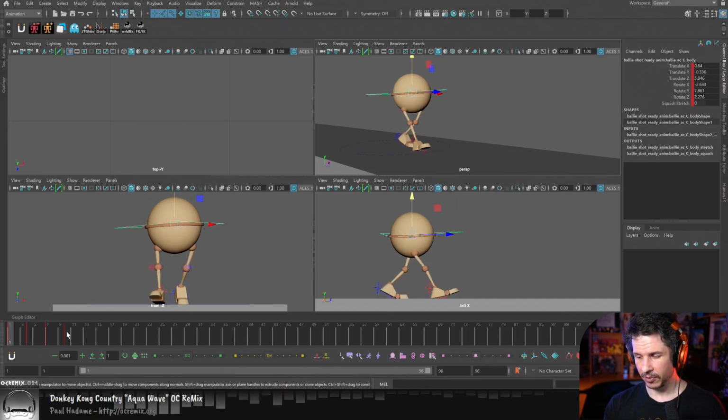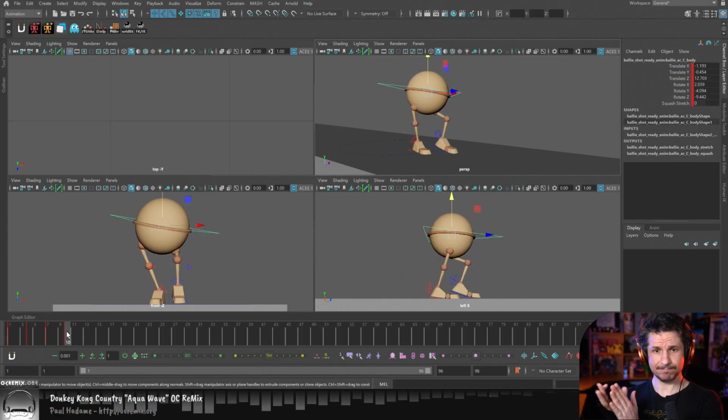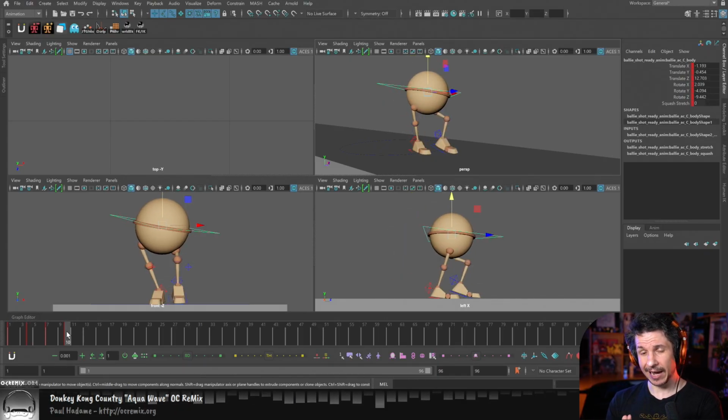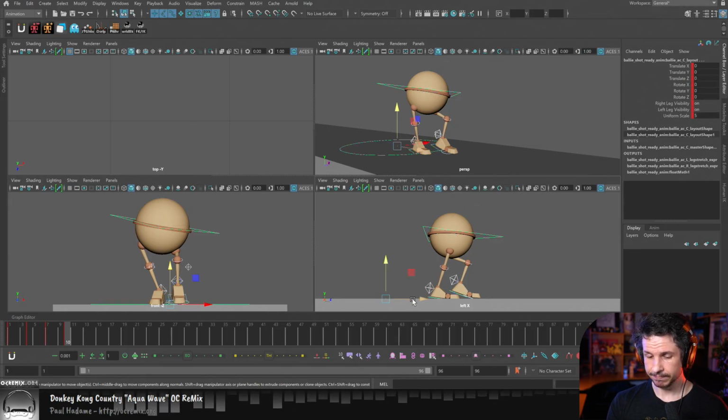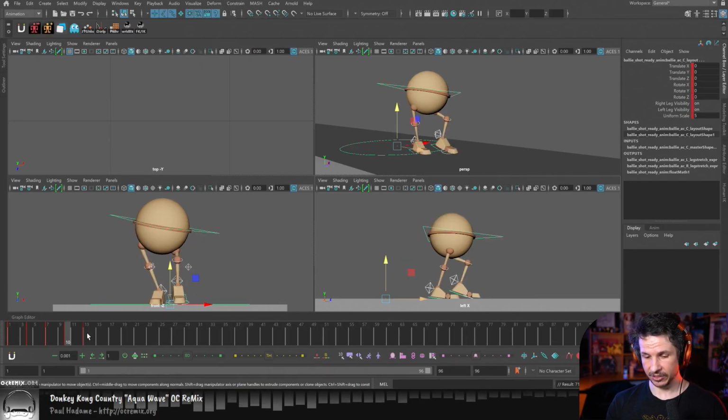So at this point, we've got all of our poses right in here. Yay! We're good. Now we need to repeat the animation. Okay, so how do we do this? Well, we could do it the manual way, which the manual way is not a bad thing to do, especially when you're learning. It's a good thing to do.